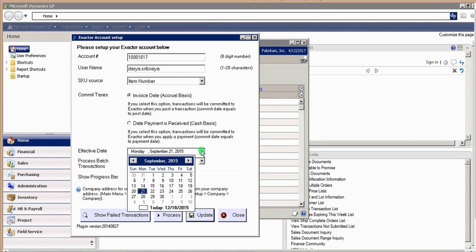Specify the effective date for the plugin, which will be considered the earliest date for Exactor to perform tax calculations for your accounting documents.